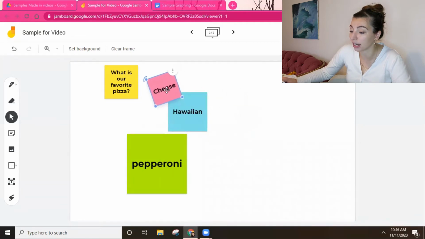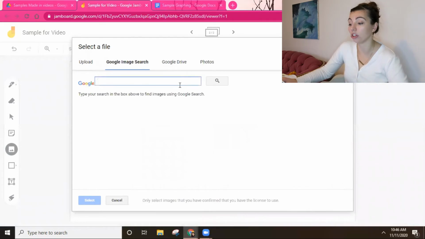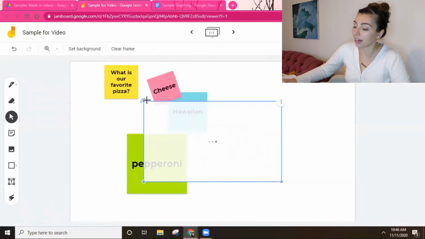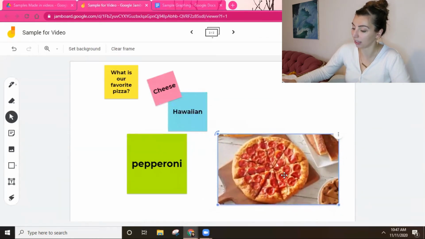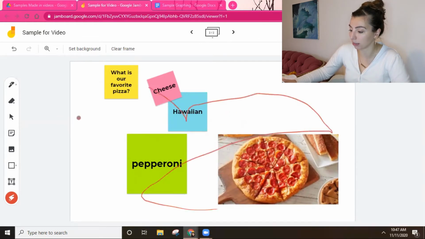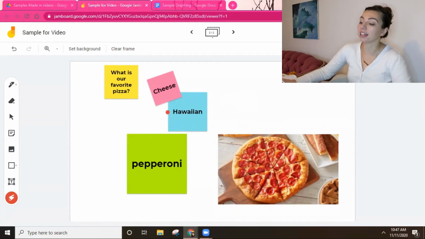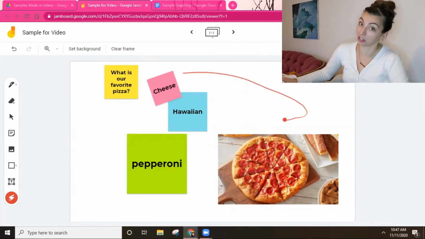If I wanted to put them on it nicely, I can add an image using Google image search. That one will do. I can add that image, resize it, move it wherever I like. I can also use the laser pointer to show what I'm talking about over here. Be careful if you have your students do it, because they can just play with the pointer and then there's like 1,200 pointers going at once.